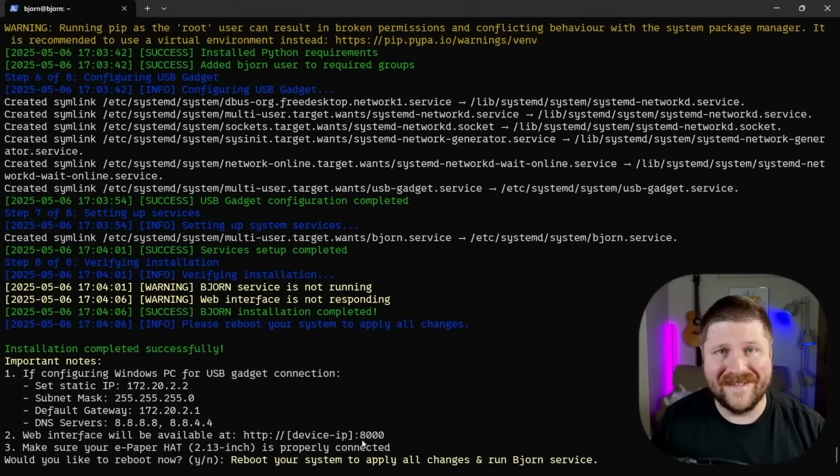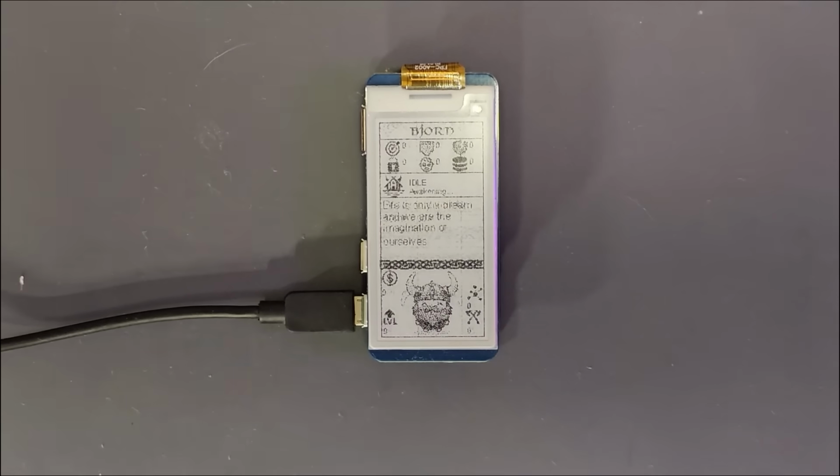All right, mine is done installing. So what I'm going to do is hit yes to reboot. After you reboot your Raspberry Pi, the ePaper display should start up and show the Bjorn display with that Viking on it. If yours doesn't come up right away, don't worry, give it about a minute or so and then it should come up. Mine took a little while to spin up the very first time I rebooted it.